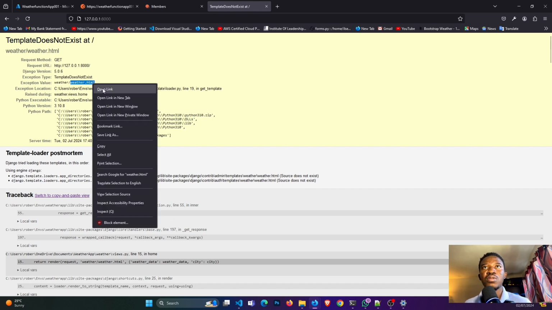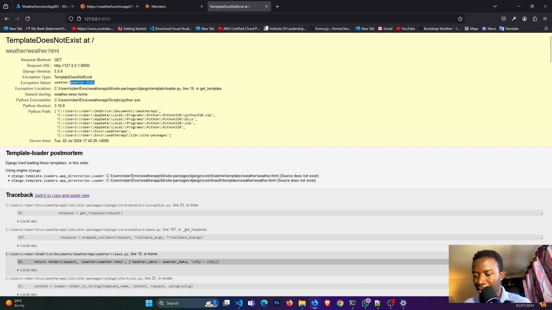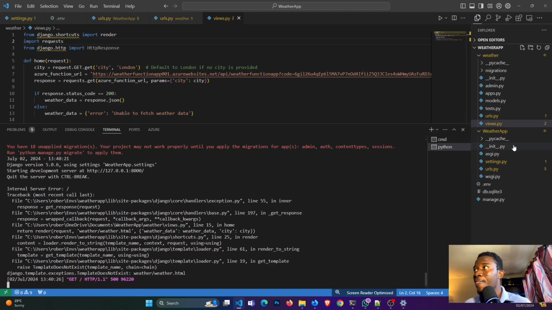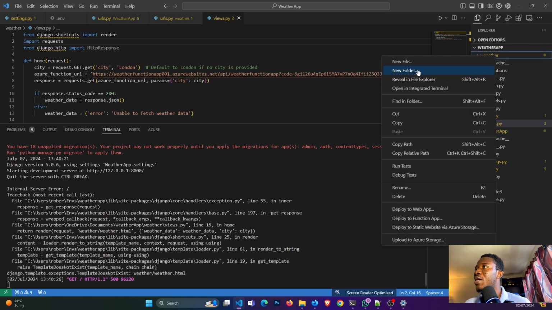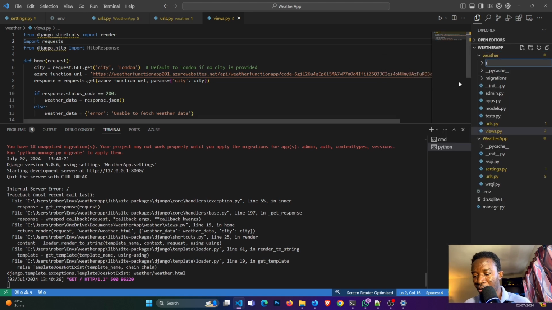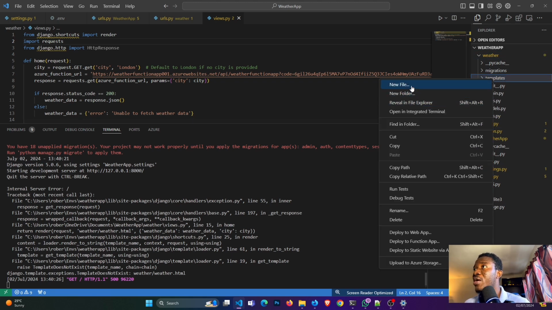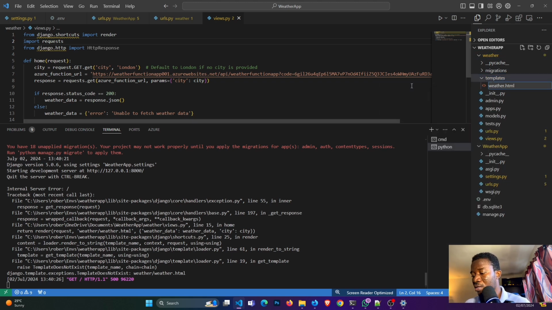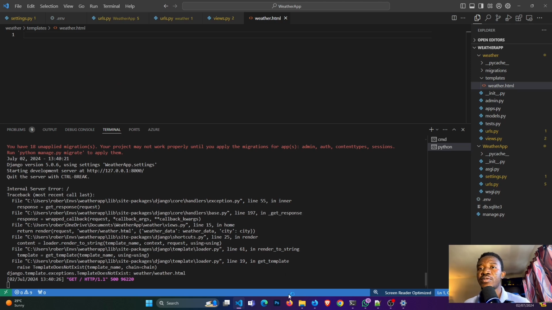Weather.template. Let me come back here, come to my app folder and create a template folder. So I'm creating a directory, and I'm going to call it templates. Then in that particular directory, I'm going to create my template here.